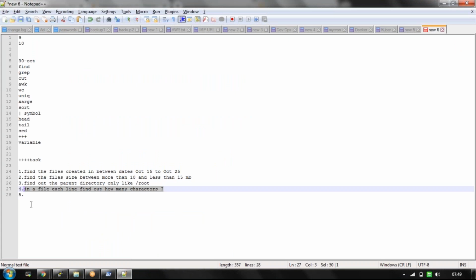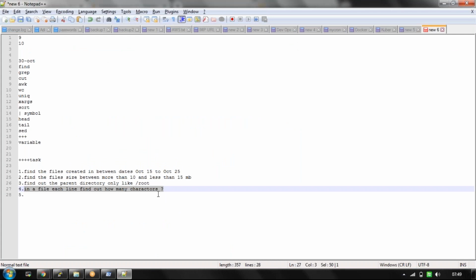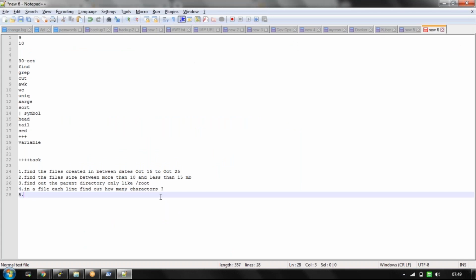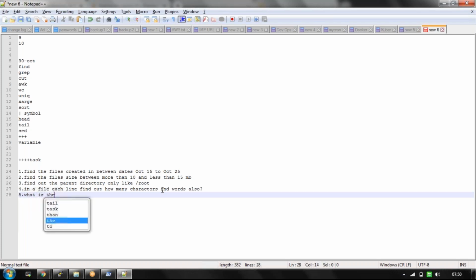Okay, in each file, go back. Wait, don't search right away. In a file, for each line, find out how many characters and words there are. Next question: what is the last word in each line in a file?